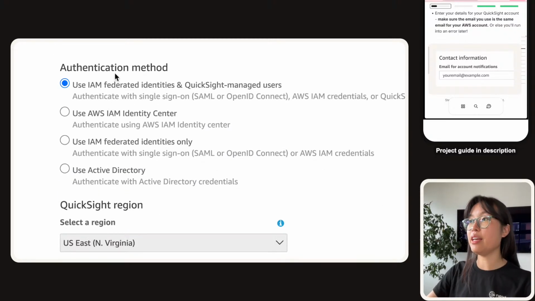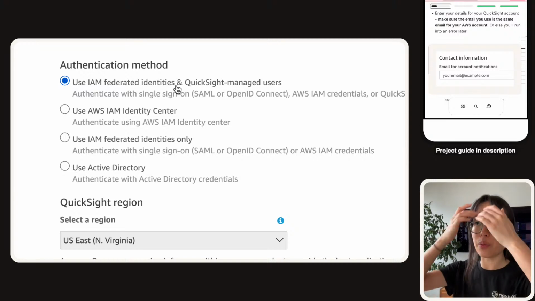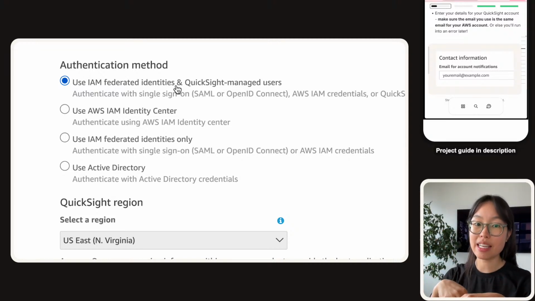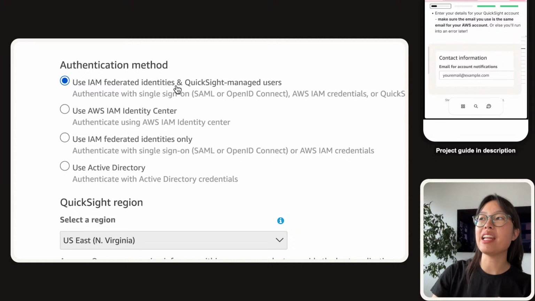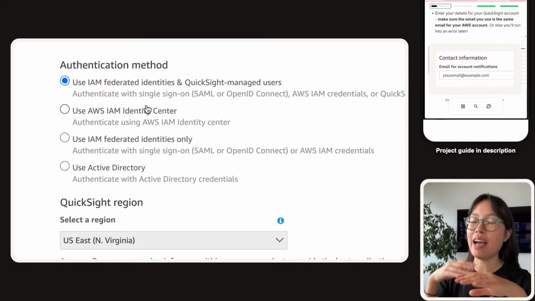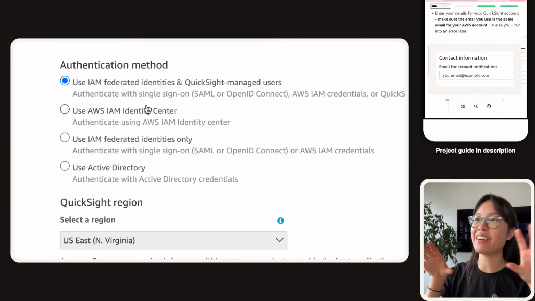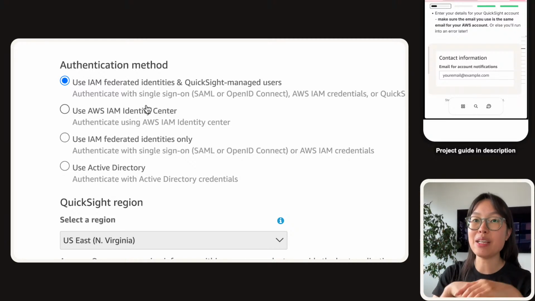And then for authentication method, we're gonna keep the default one that says use IAM federated identities. And this basically says AWS will help authenticate QuickSight to the services that you need for you by creating a role. And I won't go into too much detail here, but I think, oh, sorry, I got mixed up there. That wasn't the correct thing to say. So authentication method is more about how you're going to get access to QuickSight later on.